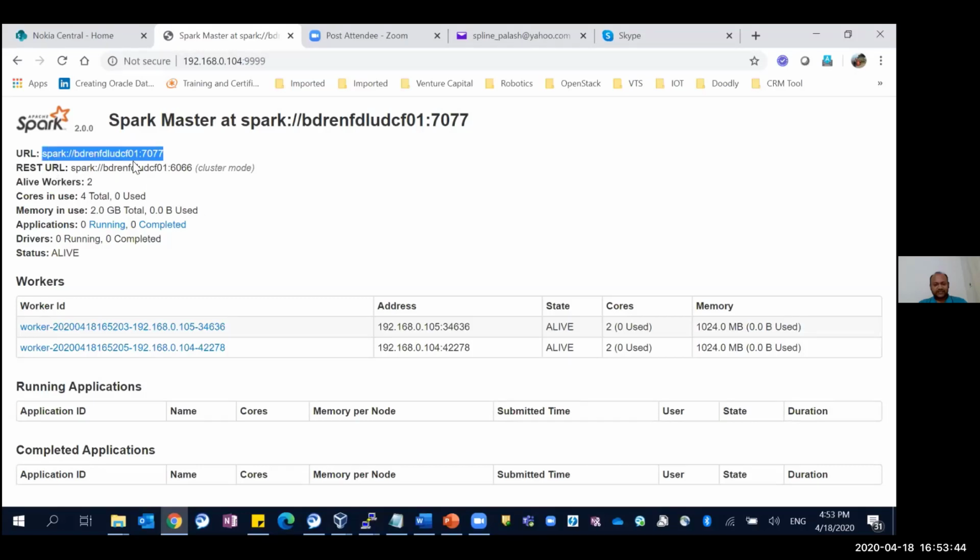Whenever an application is submitted, we need to give this URL so that the application can connect directly to it. But when we run our shell, the PySpark shell, it will automatically connect to it because we have defined it in our configuration. From an external source, we need to define this URL so that it can understand what to communicate with. So this is the Spark cluster.